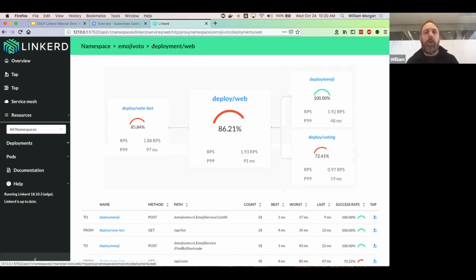All right, and so we're looking now at the Linkerd dashboard for the web service. And what we can see is that here's our web service in the middle. It has this miserable success rate. It's taking traffic from VoteBot and it's sending traffic to the emoji service and to the voting service. And obviously one of these is fine and one of them is failing.